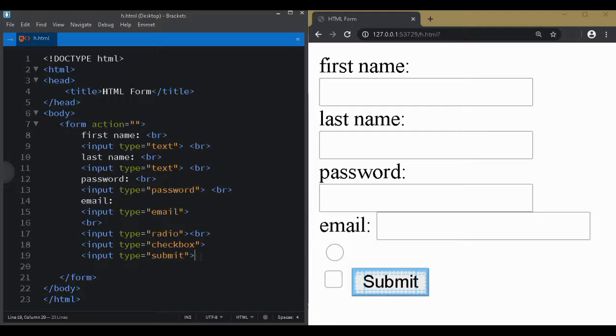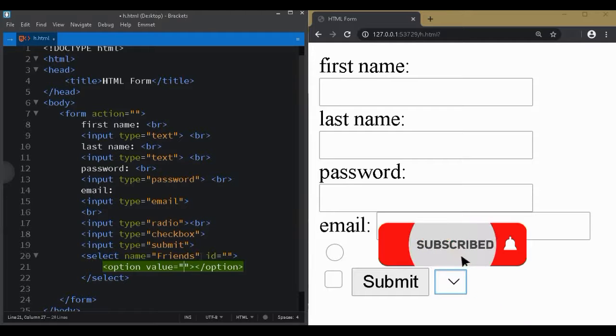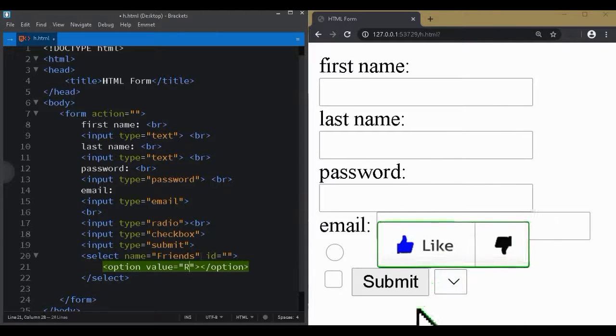Okay, now we can see there are a lot of drop down elements as well. And how do we create these drop downs? First of all, we just use the element select and hit tab, and let's put something inside the name. Let's just say friends, and inside the select box we need a variety of options. So for example, let's just say option, and inside the value, say Ross.